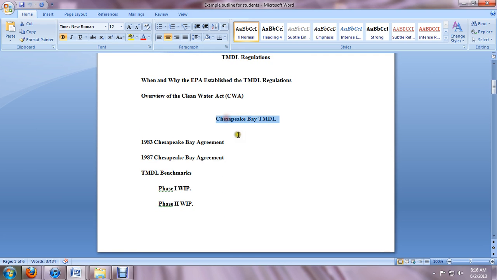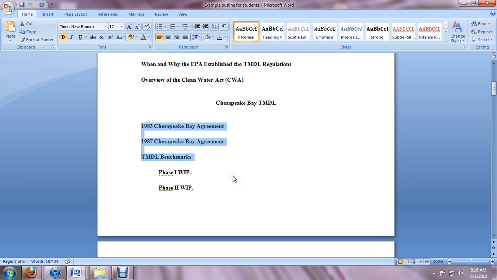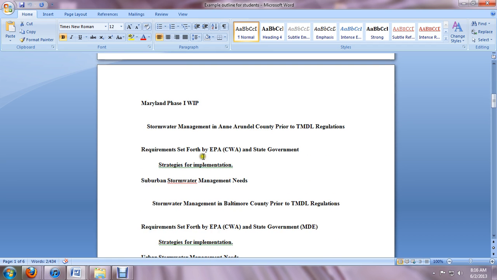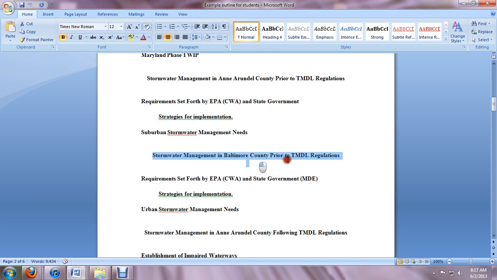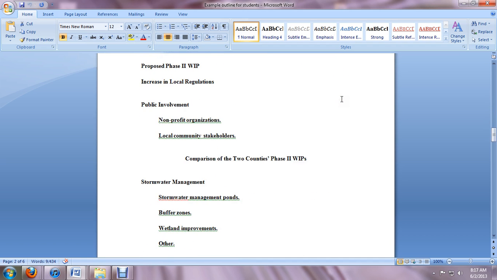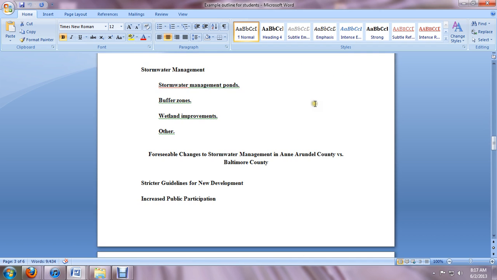This is another main point, so this would be considered a level 1 as well. This is what she's going to talk about. You can see some level 3s here. So to further clarify TMDL benchmarks, she needs to go into more detail, and that's why she included level 3s here. Alright, another level 1. Level 2, level 3, level 2, sorry. Here's another one. Okay, and it just goes on for the length of her paper. So this is basically going to be her paper.